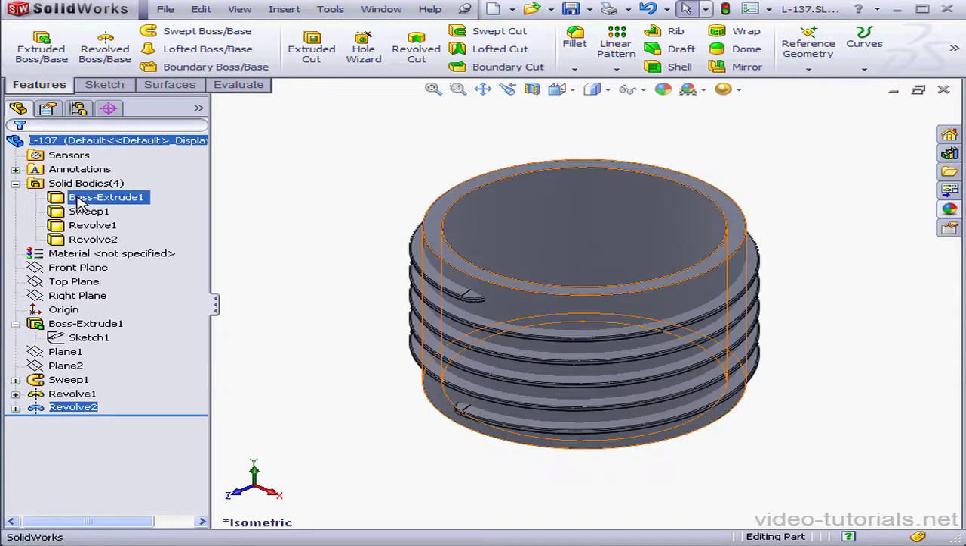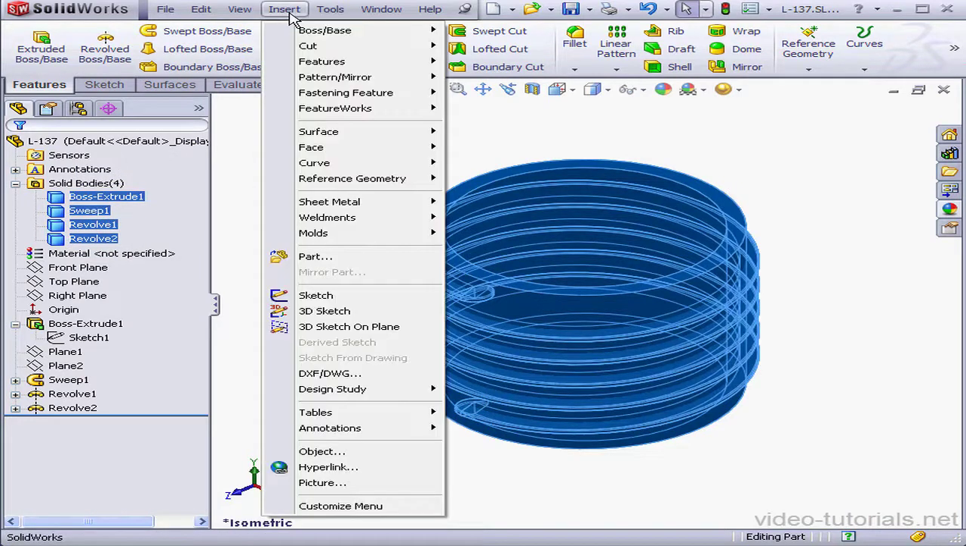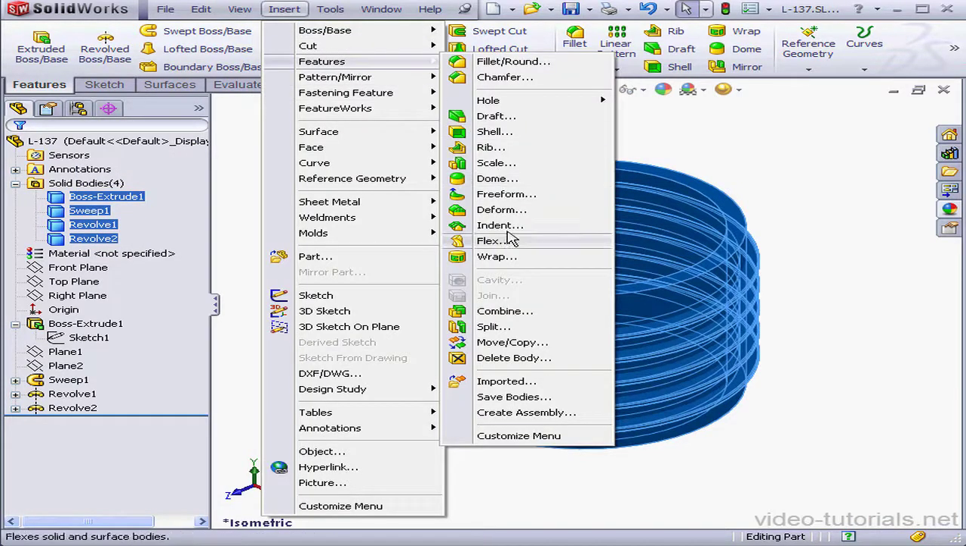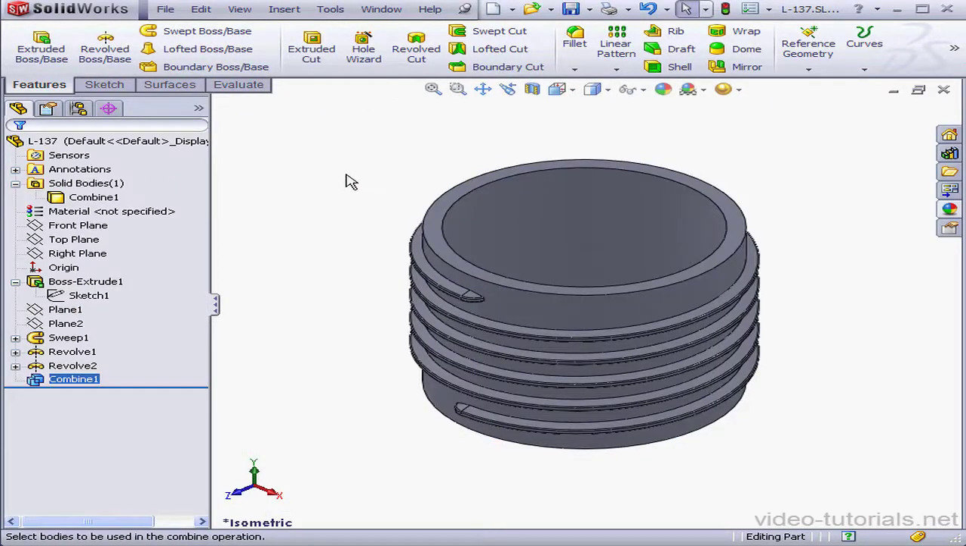Next, we need to use the Combine command. Let's Shift-select all 4 bodies and go to Insert, Features, Combine. Operation type, let's Add, and click OK.